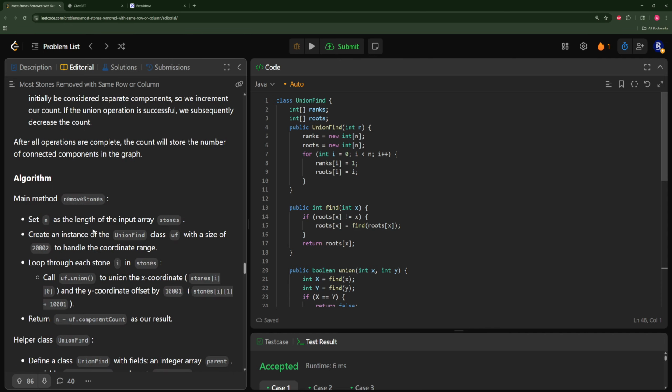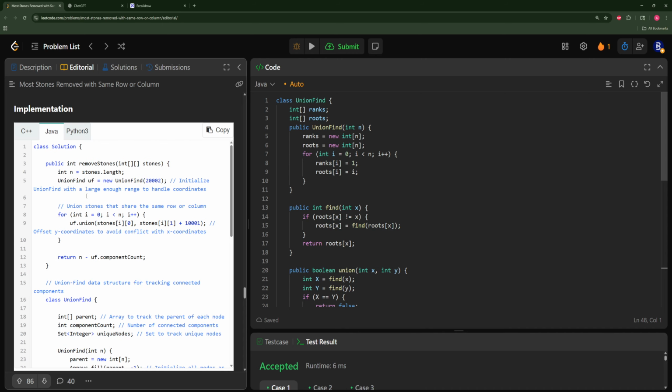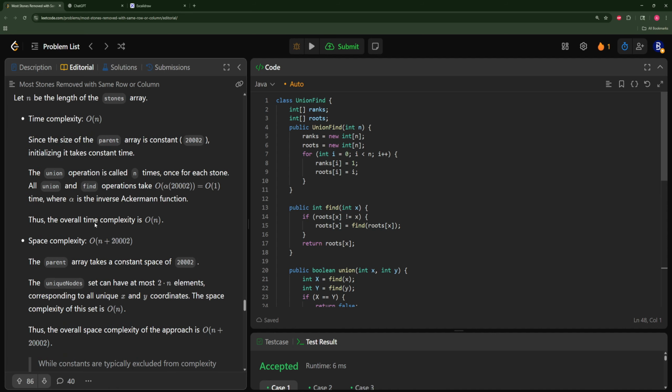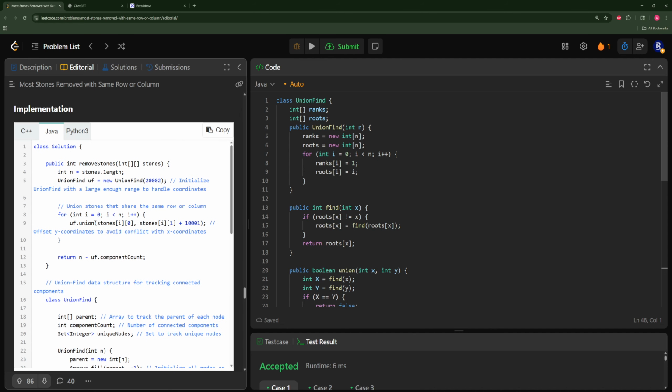Disjoint union set optimized. Component, union stones, offset, I don't know what. Is this O of n? Oh, interesting. O of n. Okay, so let's take a read at how they got O of n.